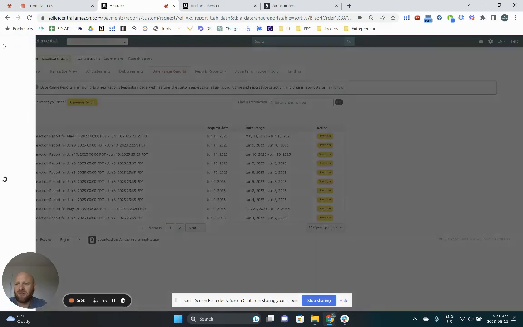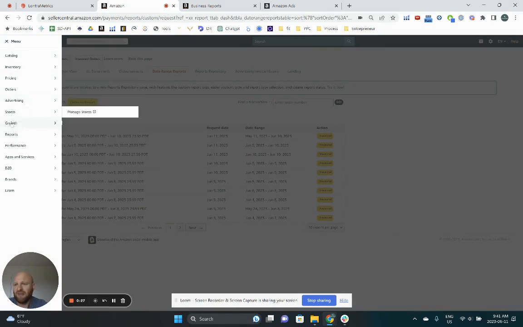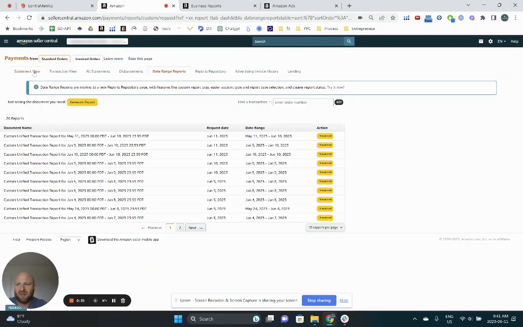To get here, you go to the menu, then Reports, and then click on Payments. You'll end up on a screen that looks like this. What you want to do is come over to Date Range Reports, and you'll get a section that looks like this. The next thing you need to do is generate a report, and generate it so that it matches all the other reports that you're going to be doing.